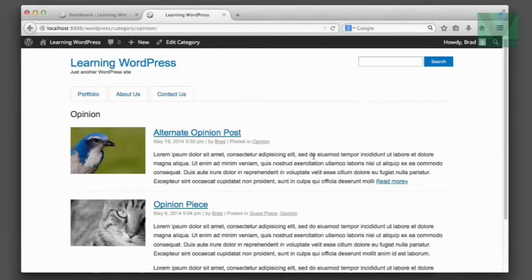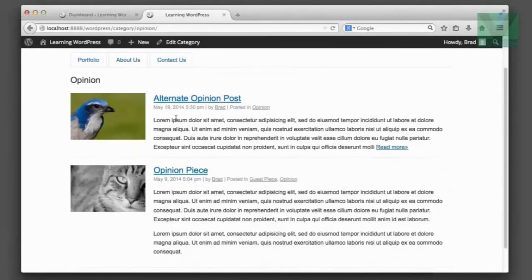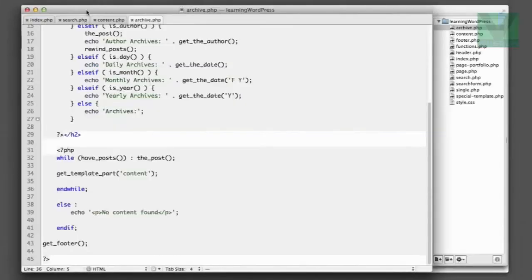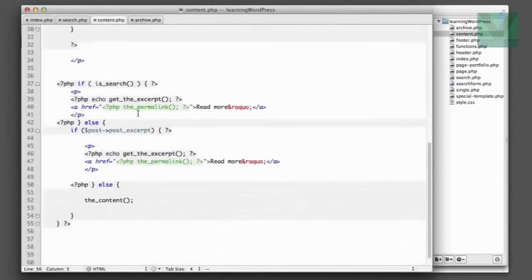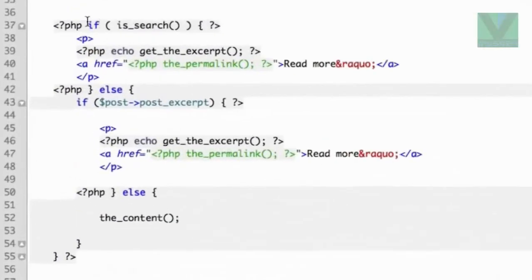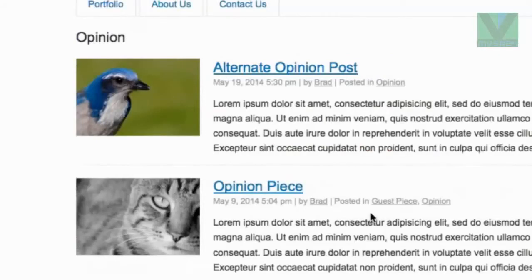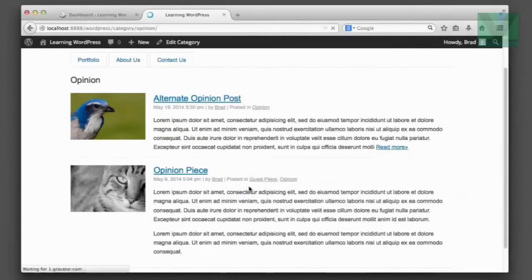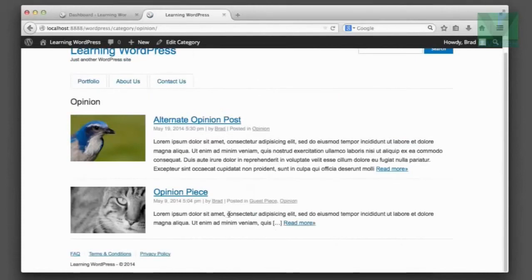Now if we stop and think for a moment, we'll probably conclude that the archive should be similar to the search page and that we only want to show excerpts no matter what. So what we can do in content.php, you remember that if statement that we created where it's saying if we're currently viewing a search, then always show the excerpt. We can simply say or if we're in an archive. And then if we refresh, you can see that now archives will always use the excerpt.